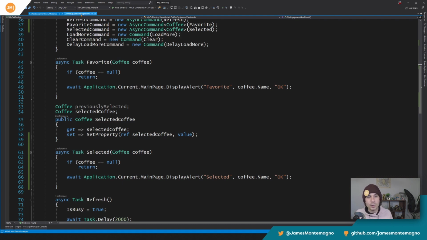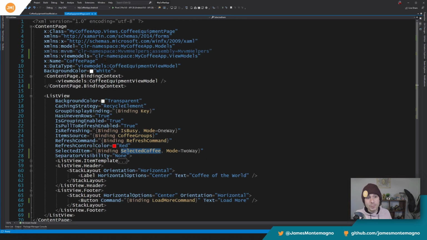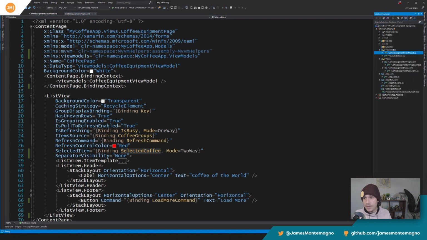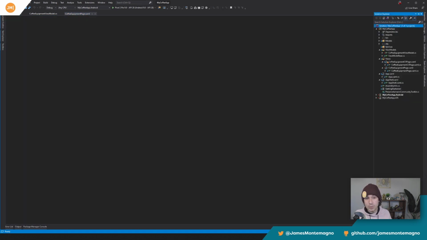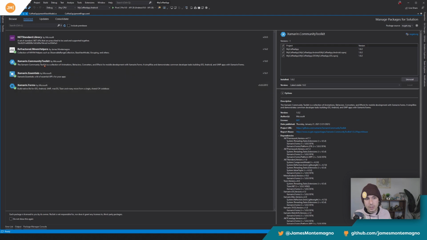Now let's head over into our XAML. So the first thing we want to do is make sure that we have the Xamarin Community Toolkit installed. It's a NuGet. It's available right now, version 1.0.2 as of the time of recording. It came out with Xamarin.Forms 5, and you need Xamarin.Forms 5. It uses the latest and greatest features. But here it is, 1.0.2, and I've installed it into all my projects, okay? Just Xamarin Community Toolkit, right from Microsoft.